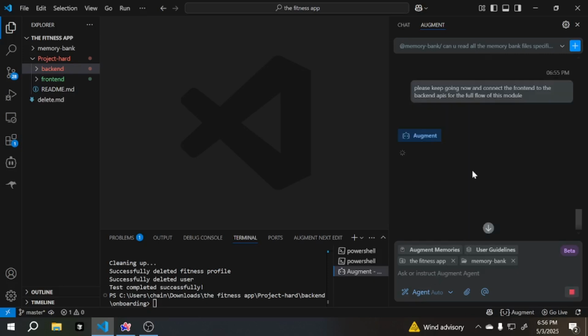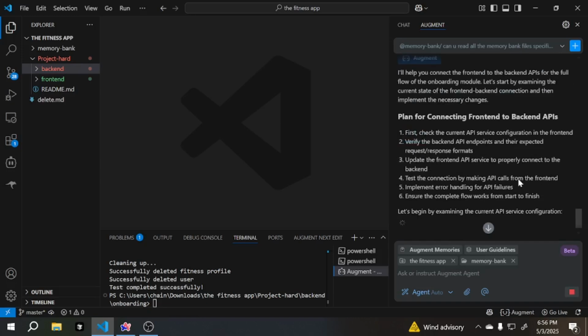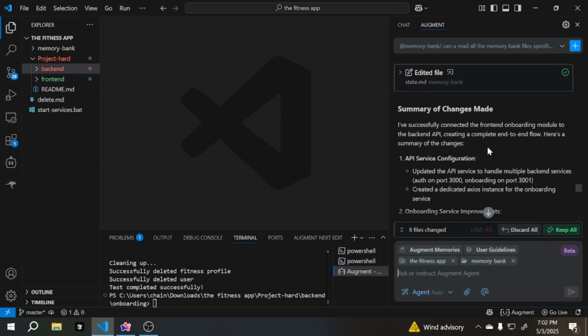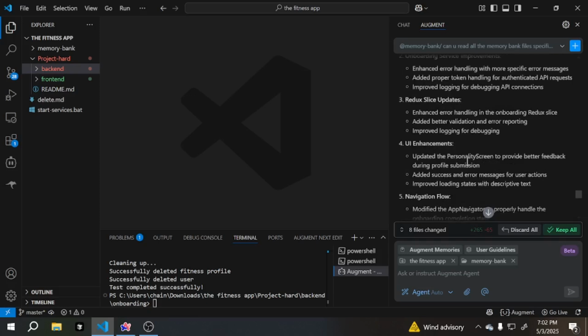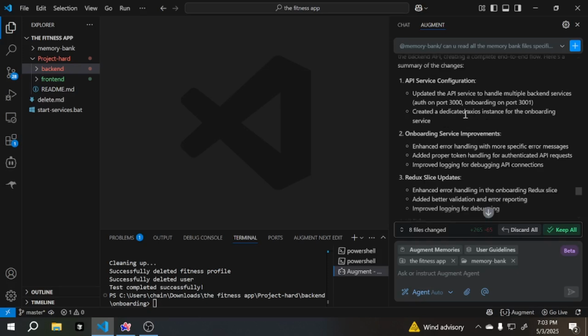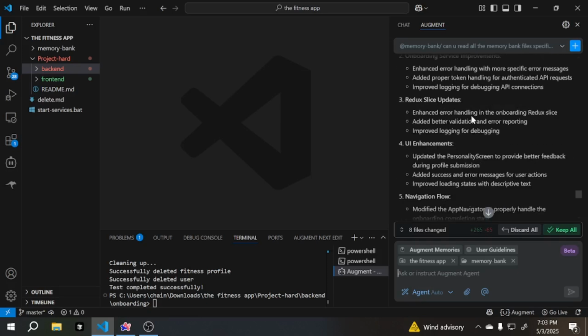So I just told it to keep going now and connect the front-end to the back-end APIs, so we could test this. So looks like it made all the changes here. So it added the API service configuration, the service improvements, enhanced error handling, added proper token handling, improved logging. By the way, behind this Augment, the base model is Claude 3.7. So all this makes sense now, because I never asked for any of these. I mean, I'm not complaining, these work.